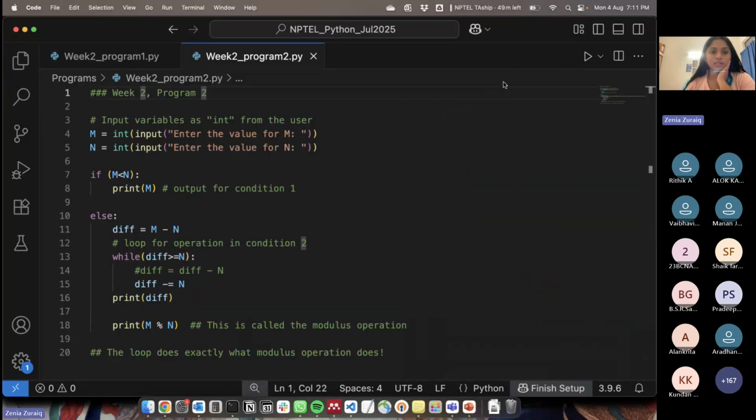Okay. So again, here you can see that m is for getting the input. If m is less than n, we are just printing m, which is the output for condition 1. Then diff is the difference of both the numbers. And then the loop, because we have to keep subtracting, right? And by the way, whenever I have these hashtag lines, those are called comments. Those are where I've explained what the program does.